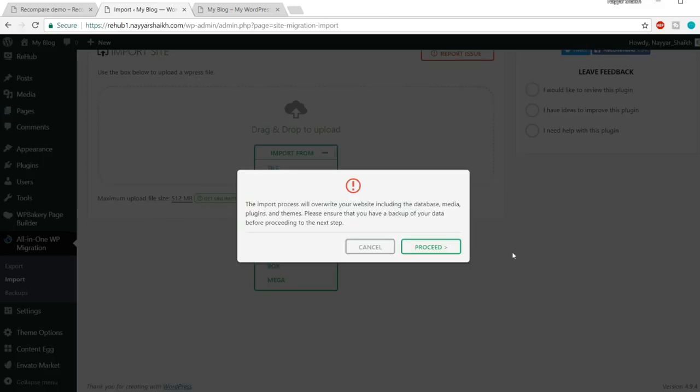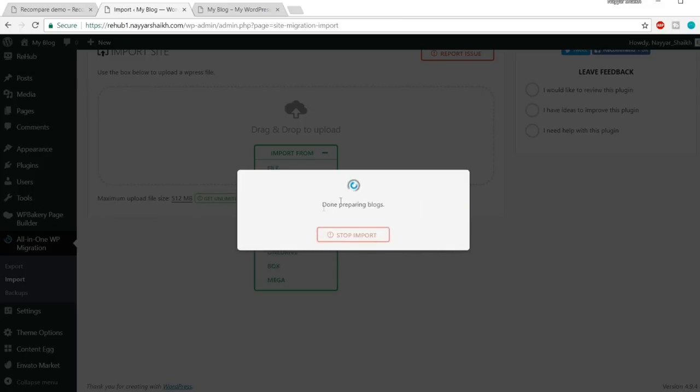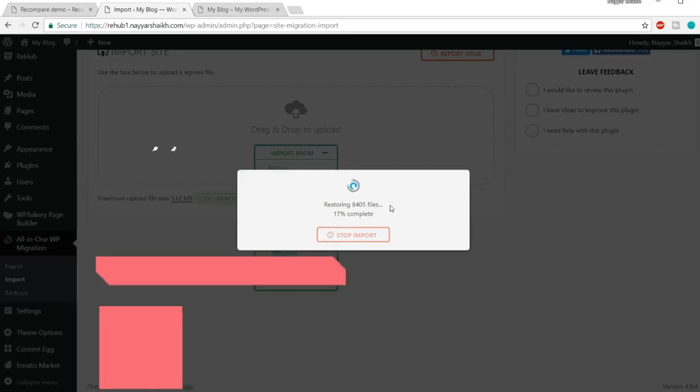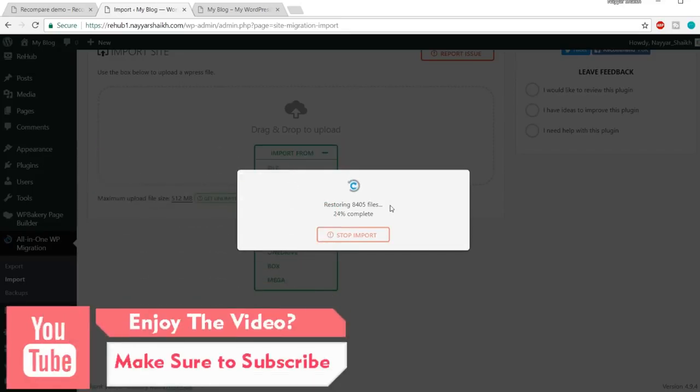Okay guys, so as you can see, now it says this will overwrite your website including database and everything. Now you just have to click on this proceed button. Okay, so it is preparing something. Now it will be restoring all the files. Again, it will take some time. So let's wait. I'll fast forward this one so that you don't have to waste your time over here.